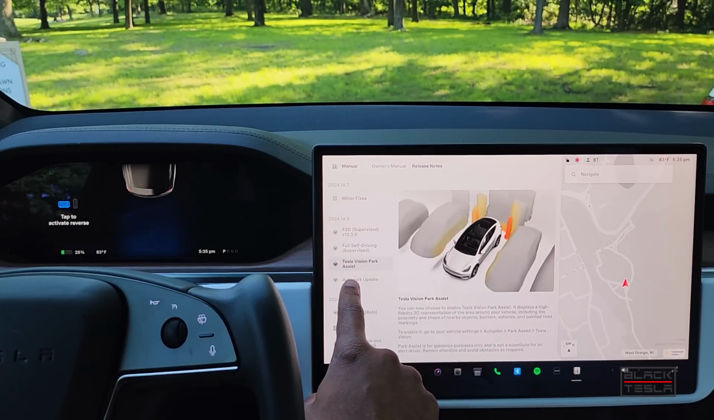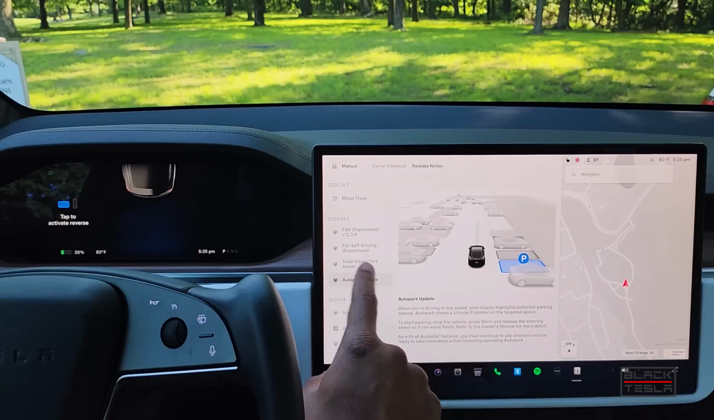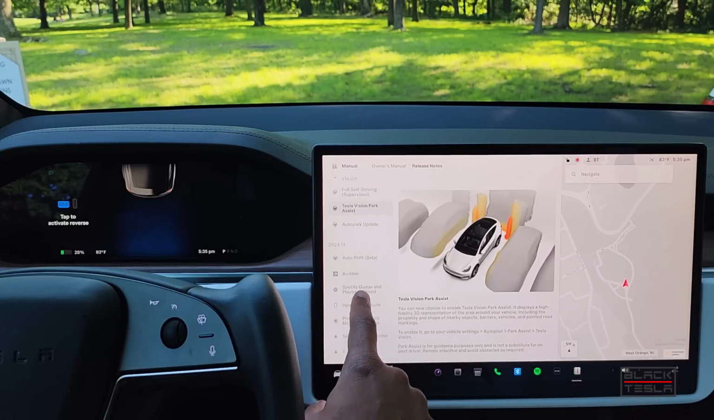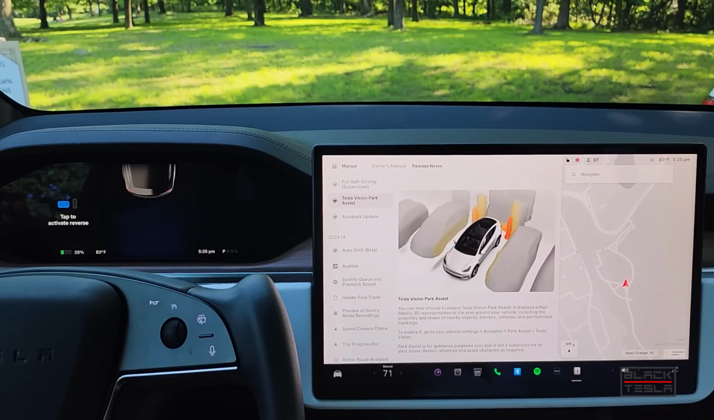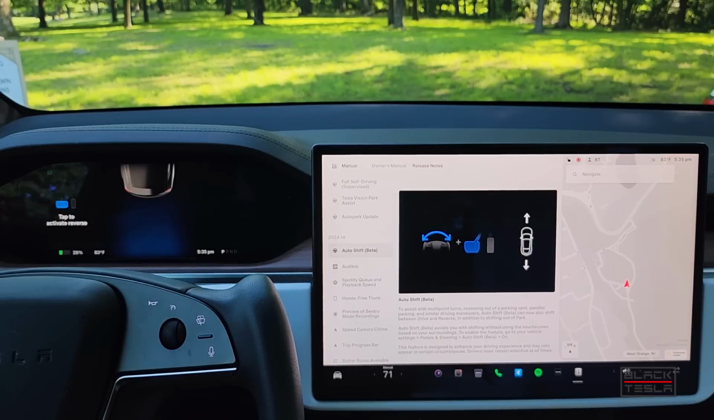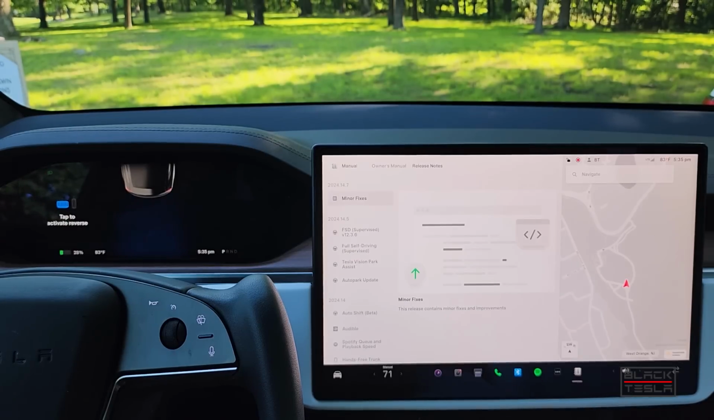Again, this update is bringing all the things that we talked about before: full self-driving, like I said, the auto park update we talked about, Auto Vision Assist or Tesla Vision Park Assist. We talked about that as well. But here are some of the features that are new to this build, right? That we didn't have before, starting with Auto Shift Beta. This is really, really a game-changing feature. And Tesla has a way, and I said this before, of giving us things we didn't think we needed.